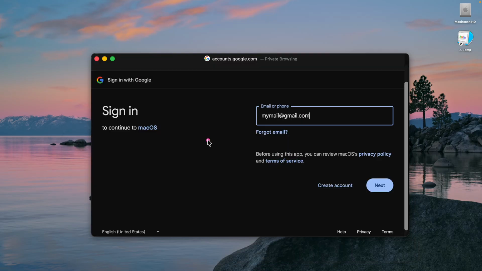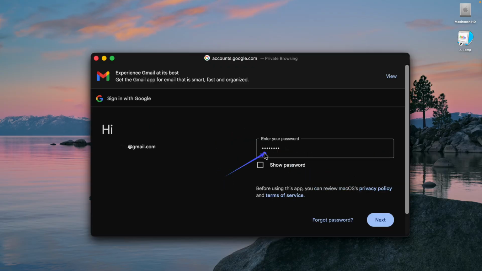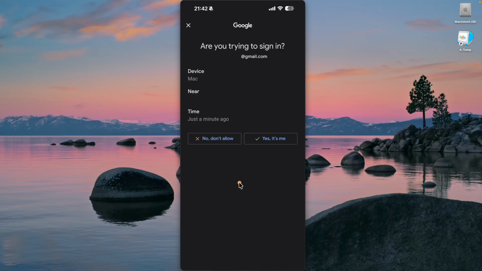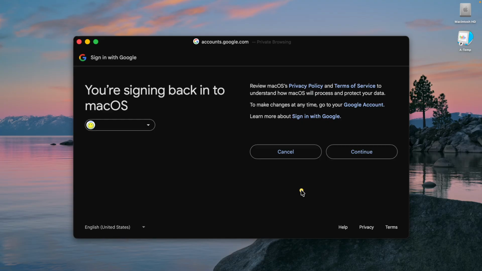Now enter your Gmail email address, click Next, and enter your password. If you have two-step verification enabled on your Google account, Google may ask you to confirm your identity by typing your phone number into the browser or open the YouTube app on your iPhone or iPad and tap Yes, it's me. After signing in, click Continue.